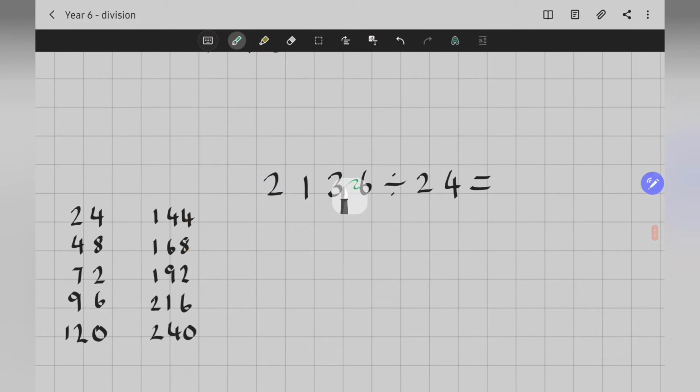2,136 divided by 24. Now, I don't know about you, but I don't know my 24 times tables. Okay, most of us, or all of us, should know all of them up to 12 times 12. But numbers after that, we don't tend to memorize. There's far too many. So, when dividing by larger numbers, it's a really good idea to write down all your multiples of that number. So I started at 24, and then I added 24 to get 48, and then I added another 24 to get 72, and so on.